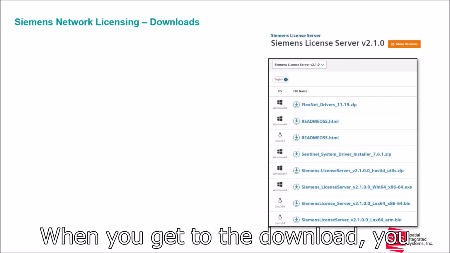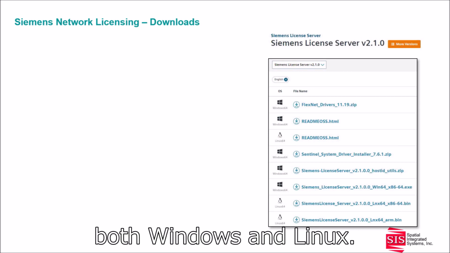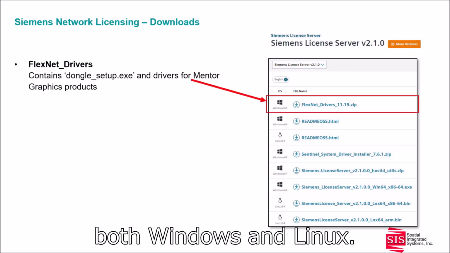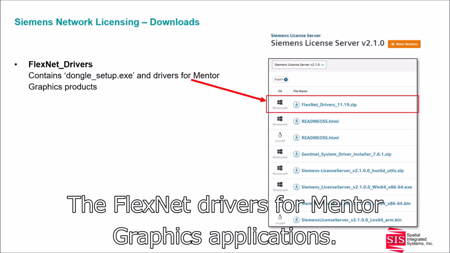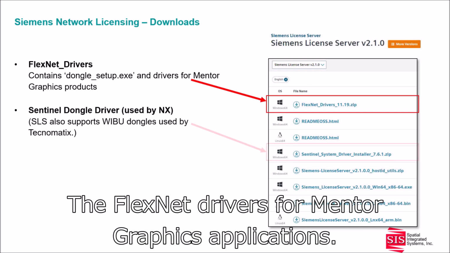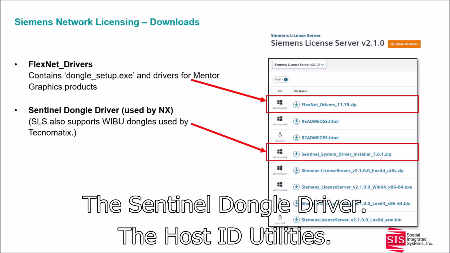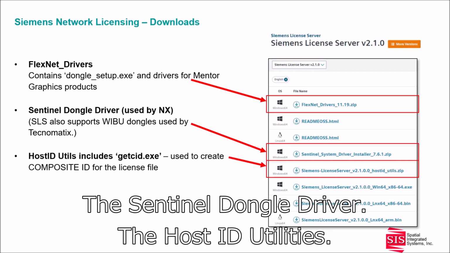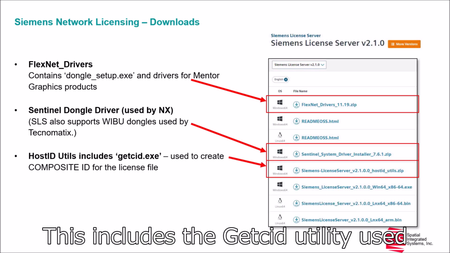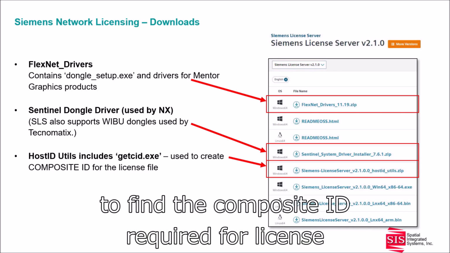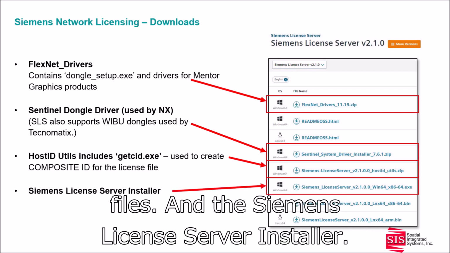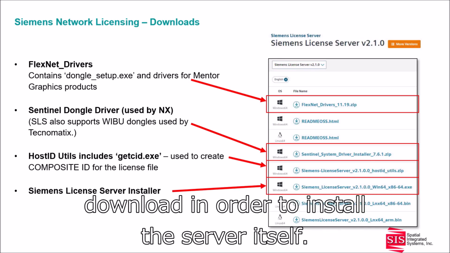When you get to the downloads, you will see a lot of choices for both Windows and Linux. The FlexNet drivers for Mentor Graphics applications, the Sentinel dongle driver, the host ID utilities. This includes the getCID utility used to find the composite ID required for license files, and the Siemens License Server Installer. This is the one you need to download in order to install the server itself.